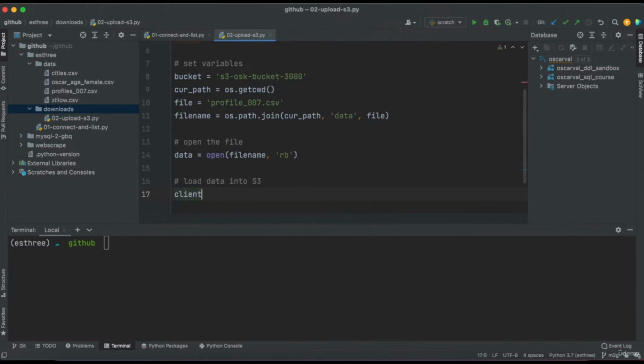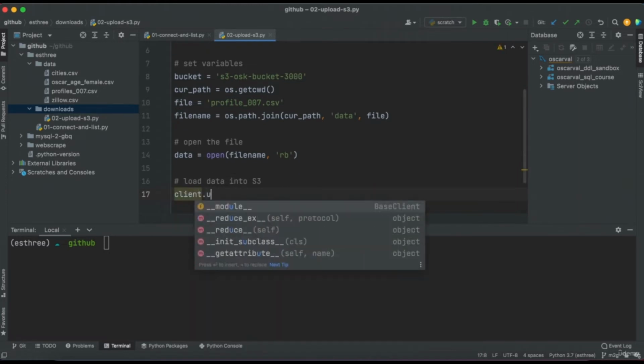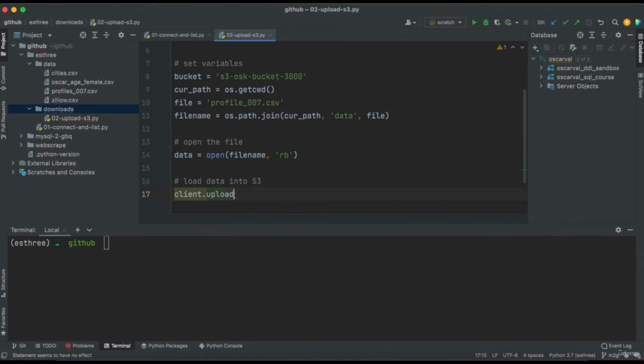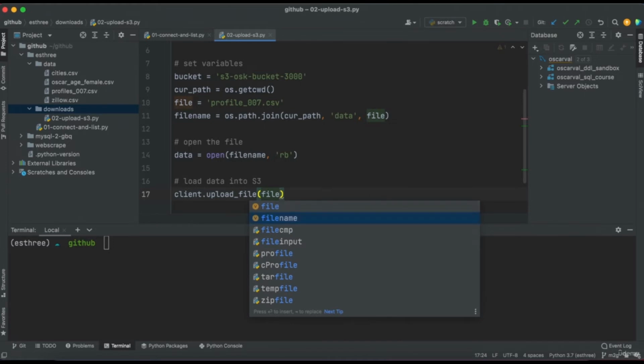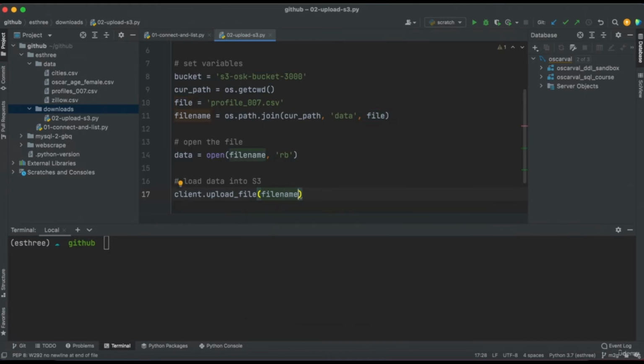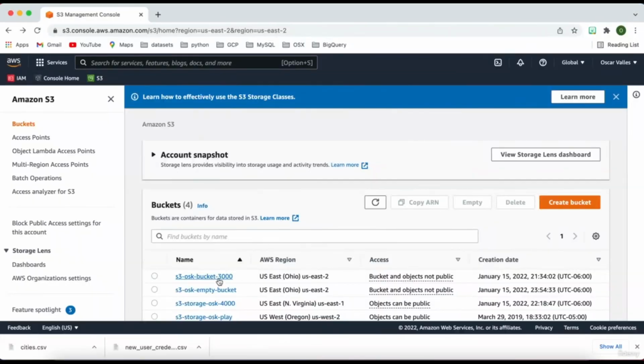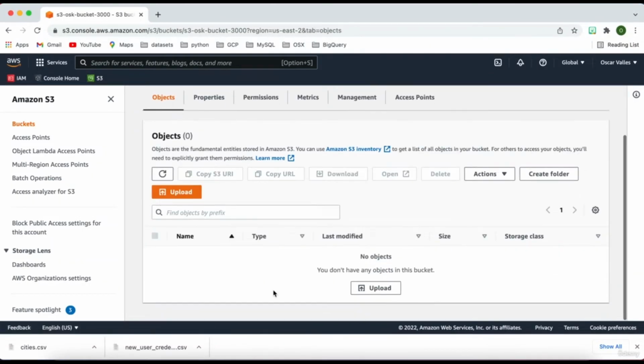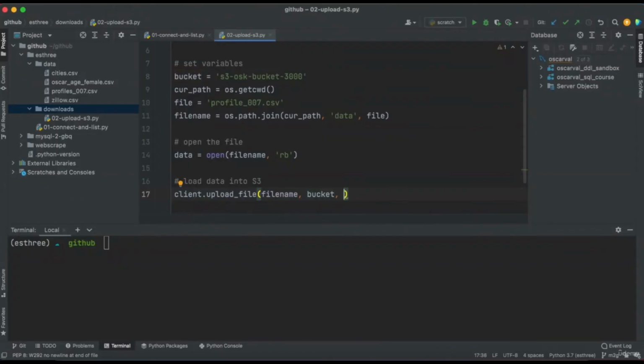In order to do that, we'll just type client.upload_file. And then we have to specify the fully qualified path of which file we're uploading. That's why we're using file name. Then the bucket that we're going to target, which is this one here, this empty bucket. And then give the file a name once it reaches the bucket.